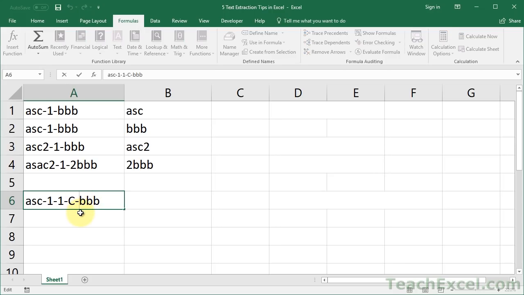So we now know there are 4 dashes. We've told the substitute function to replace the 4th one with something weird. Now we've got a bar. Now all we have to do is find out the position of this weird bar, because it's going to be the only character like that in the cell.